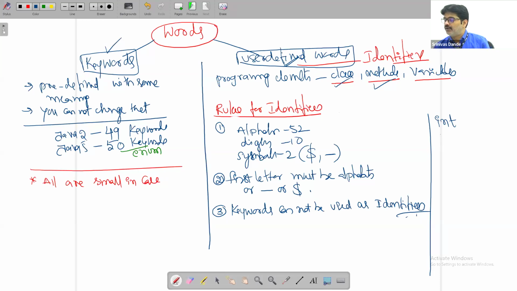Fine. And what about this? True. True is also a keyword. Can I use this? So you told this can't be used because it is a keyword.